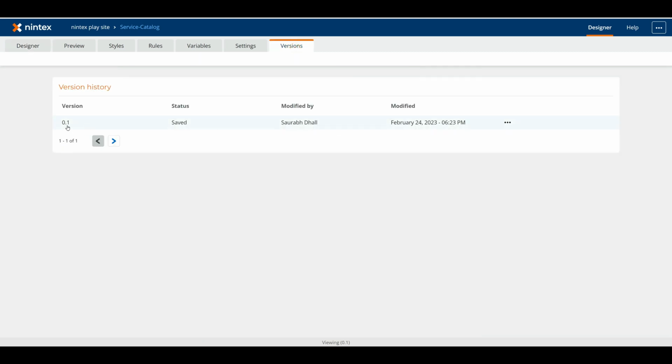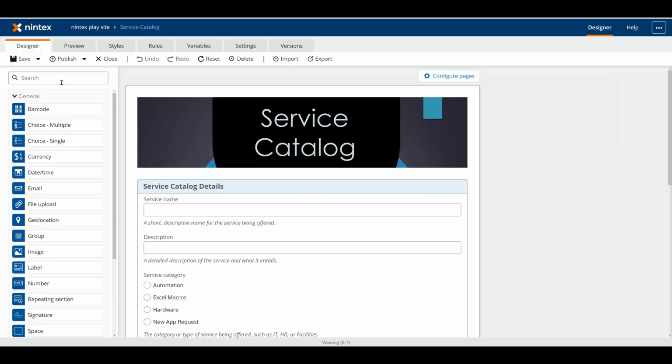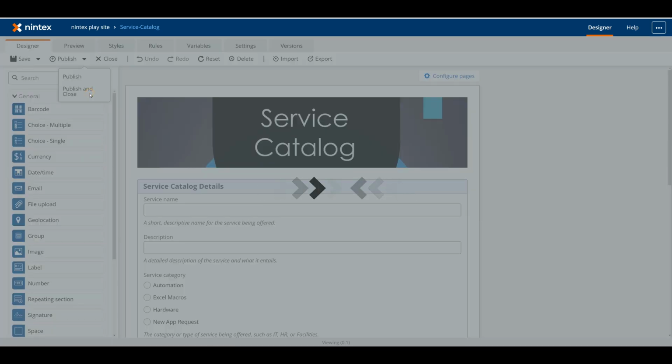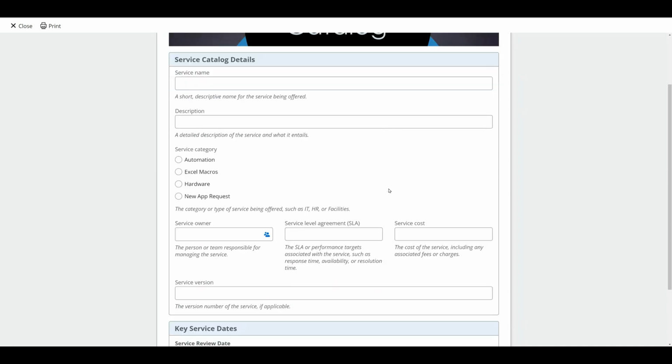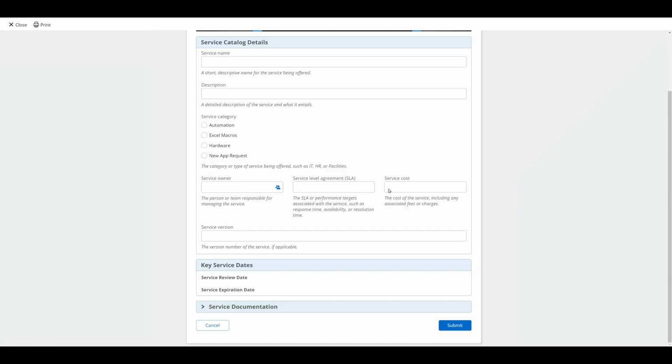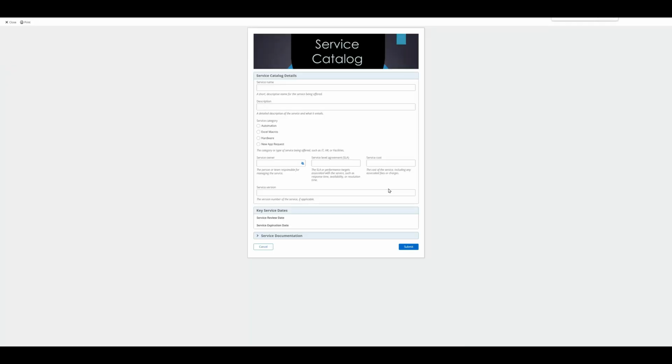I wanted to show you the versions. Right now, because we have only saved the form and not yet published it, it was saying 0.1 over there. Now we're going to click on publish and close. That's it. Now the version is version 1.0 at the back end. I'll show that to you in a bit. So this is how the form looks now. Looks pretty decent, huh? Now we need to still make some more changes to the form. We will just do that now.